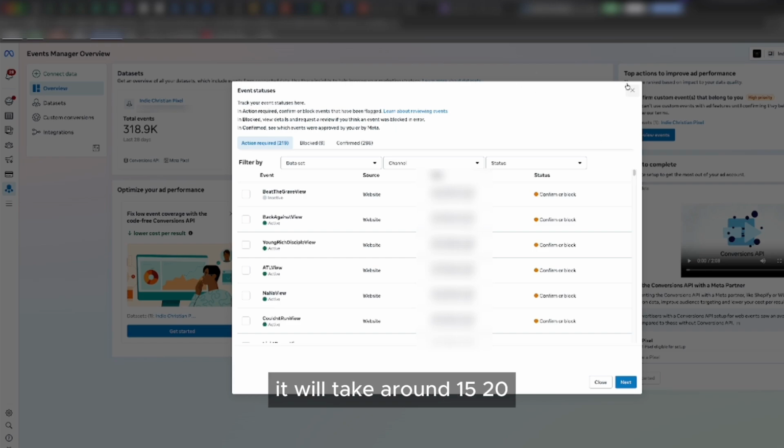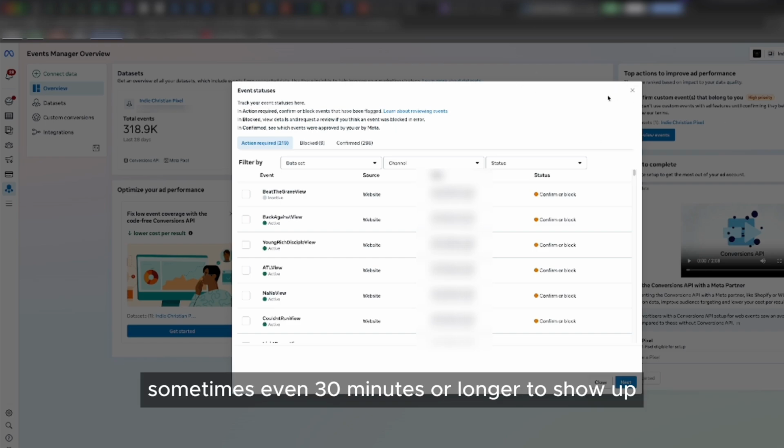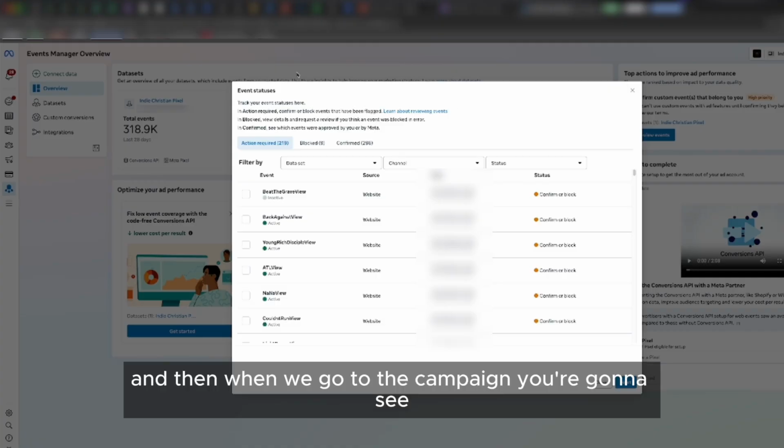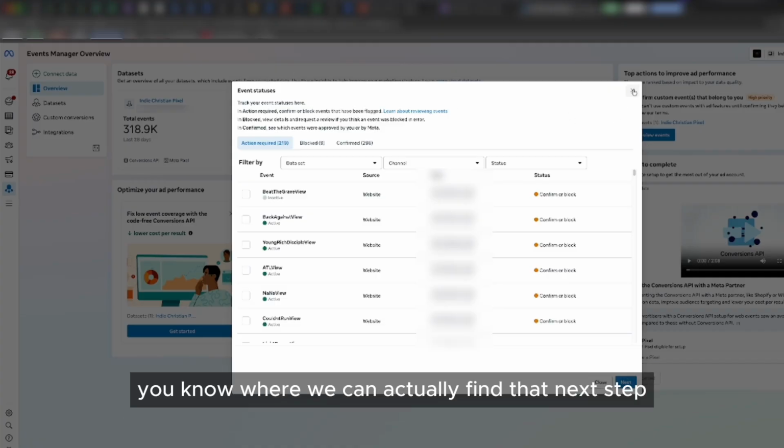It will take around 15, 20, sometimes even 30 minutes or longer to show up on your campaign, so be patient and wait 15 or 20 minutes, and then when we go to the campaign, you're going to see where we can actually find that next step.